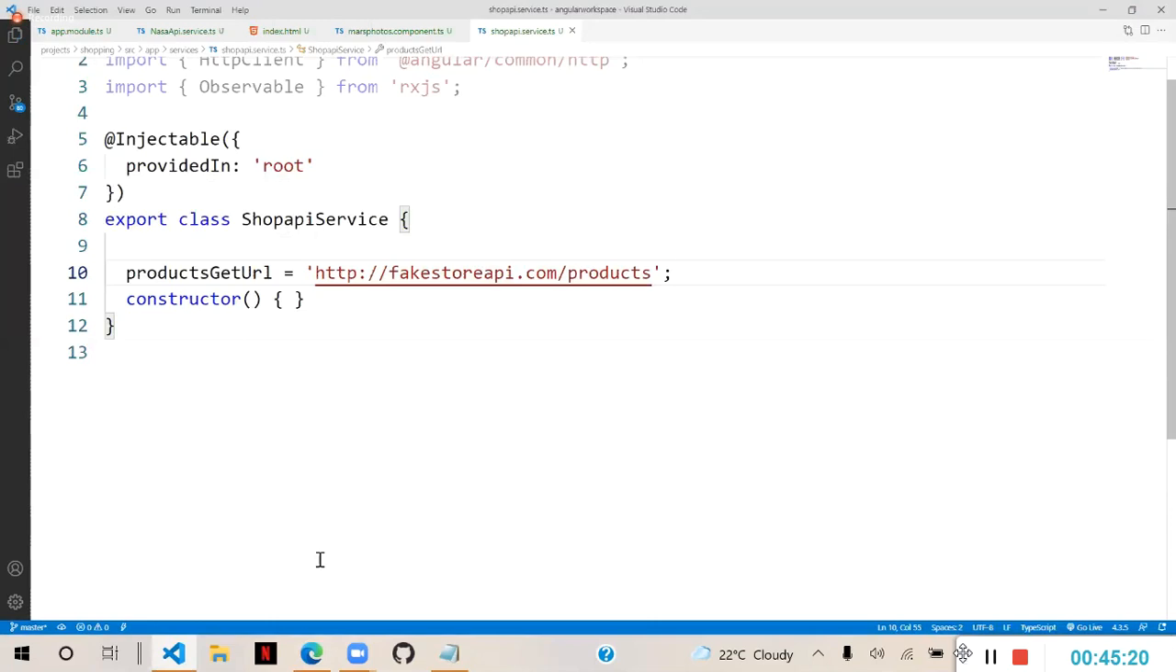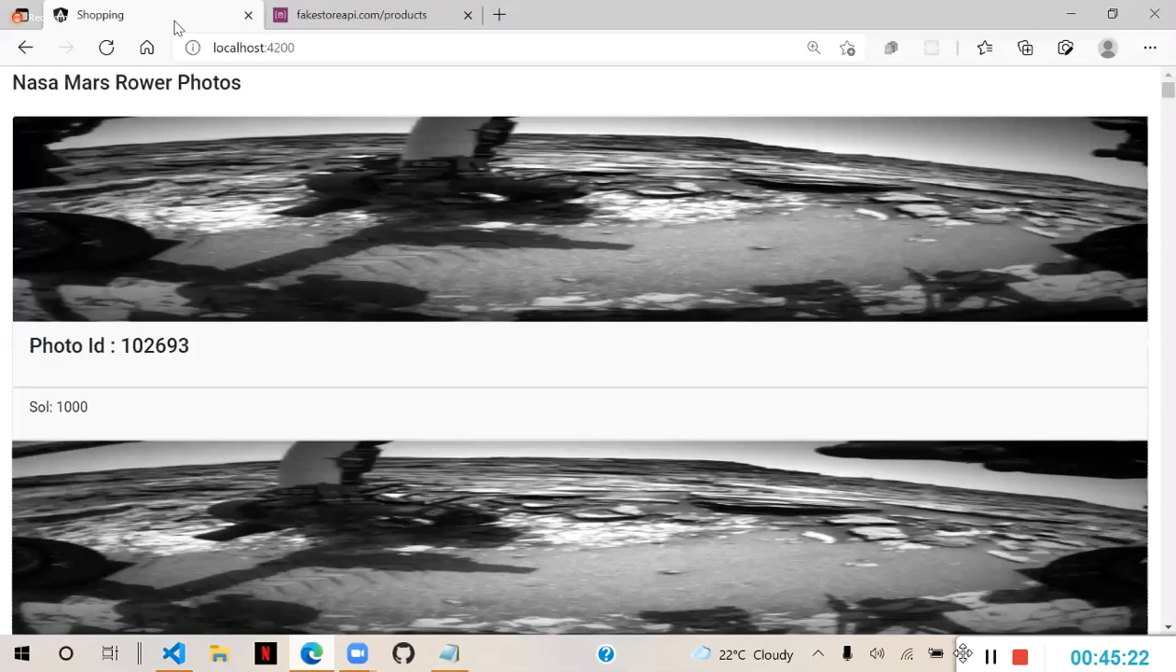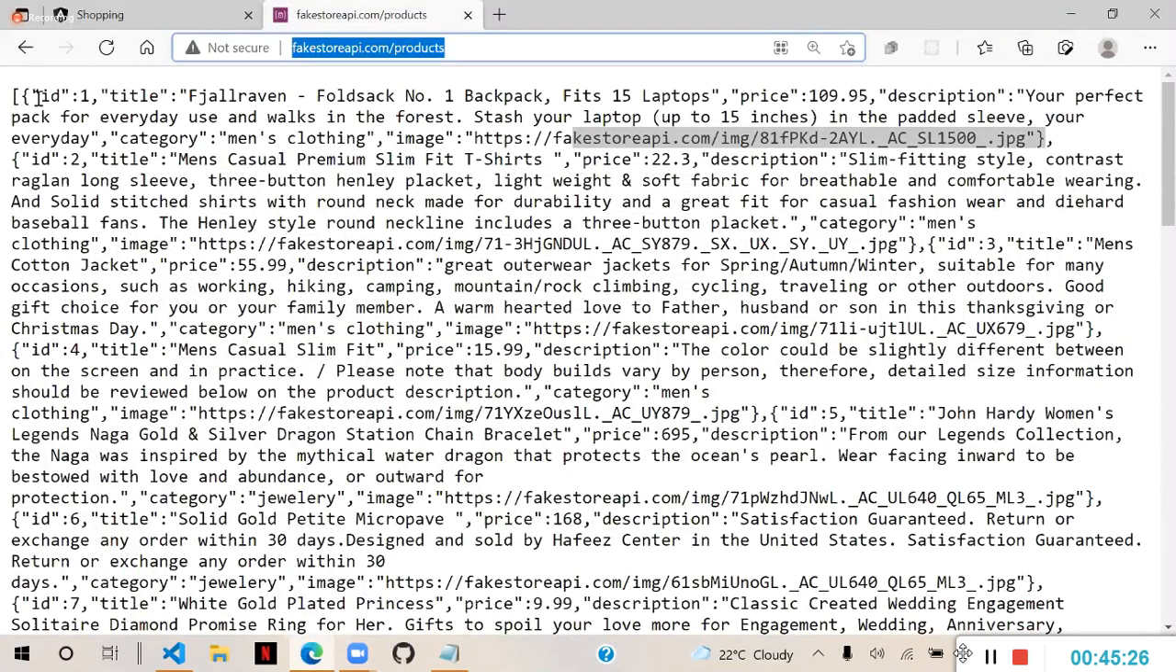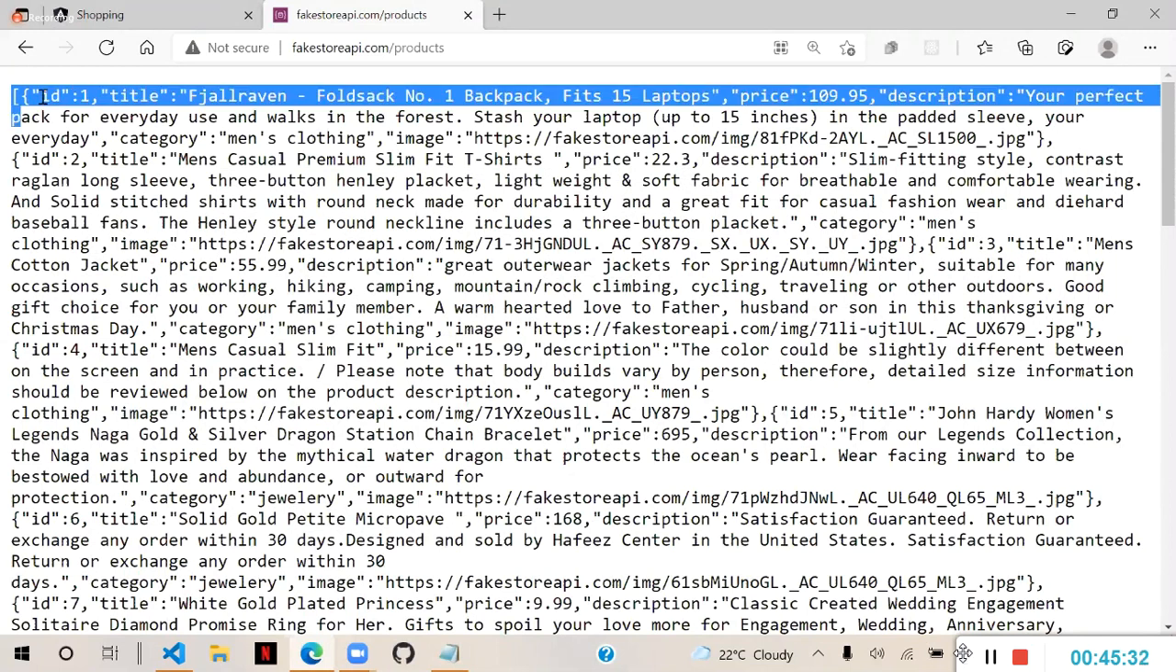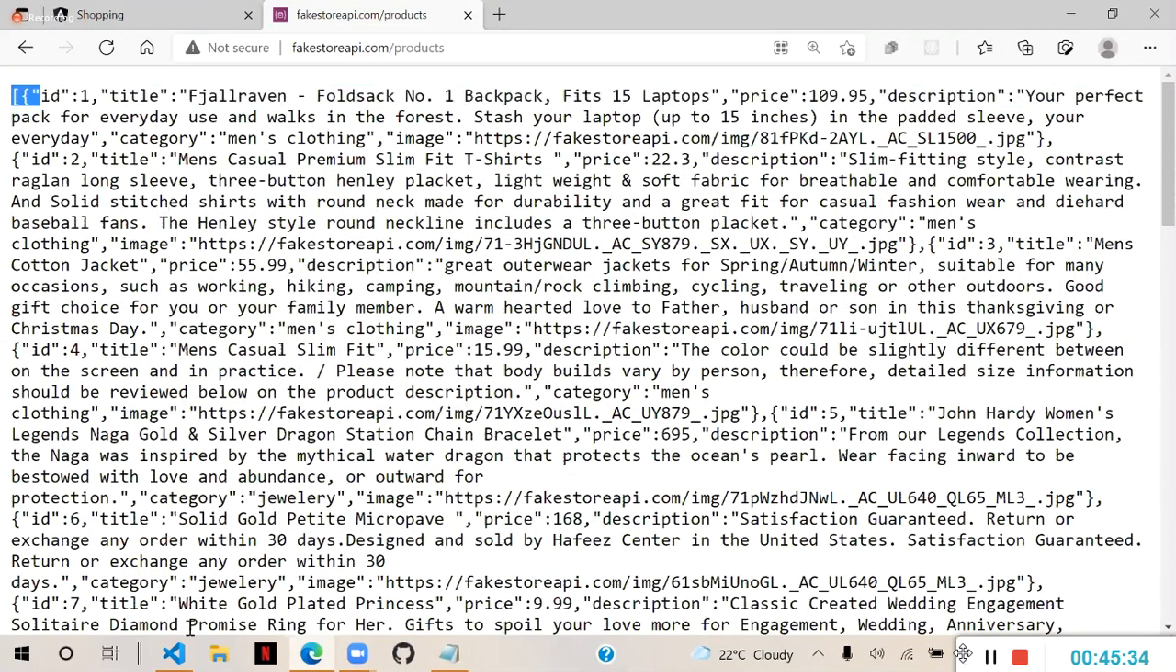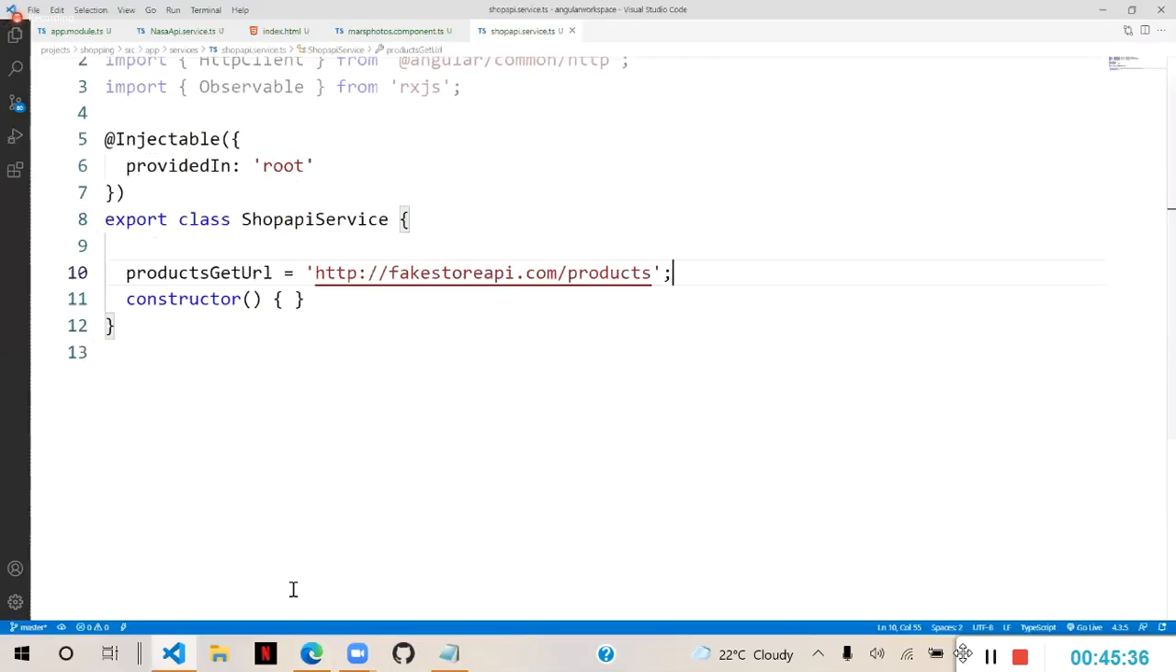And we saw here that the data is returning an array this time. Previously, it was returning an object, and now in this API, it is returning an array. So we will make a request here.